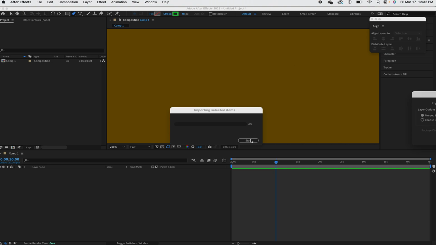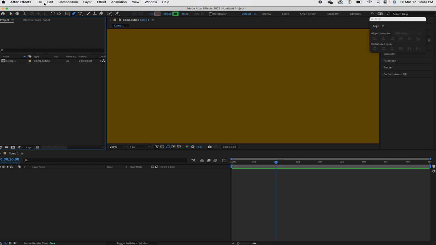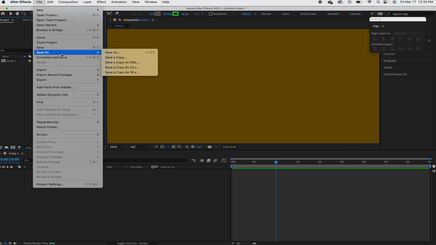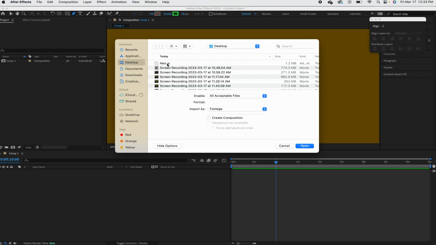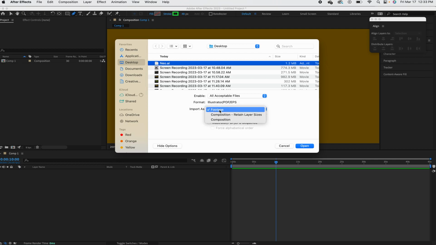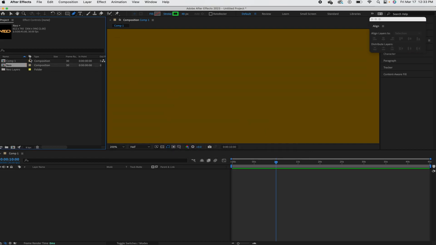All right, so already making mistakes. There we go. So we're going to import Brett's AI, plain old AI logo. His doesn't have any layers. It's okay if yours does. Just make sure to hit composition down here. Plain old composition. Nothing special. Even if it has multiple layers. And then bring it in.